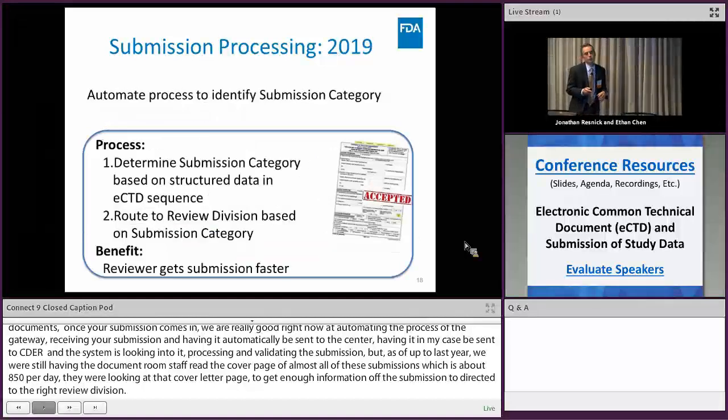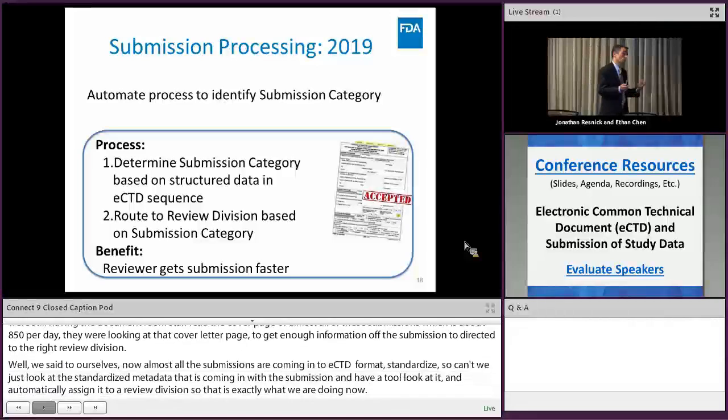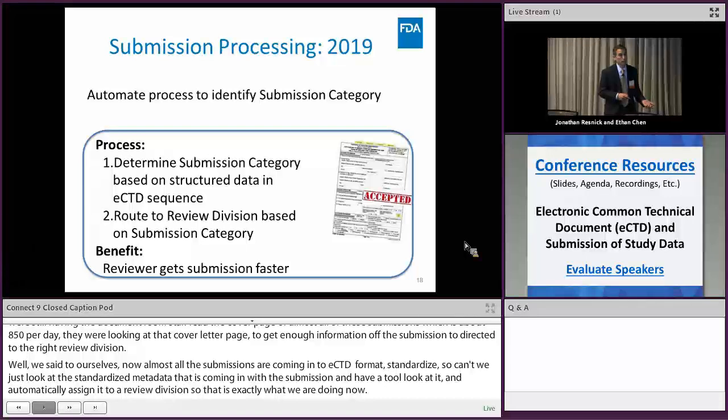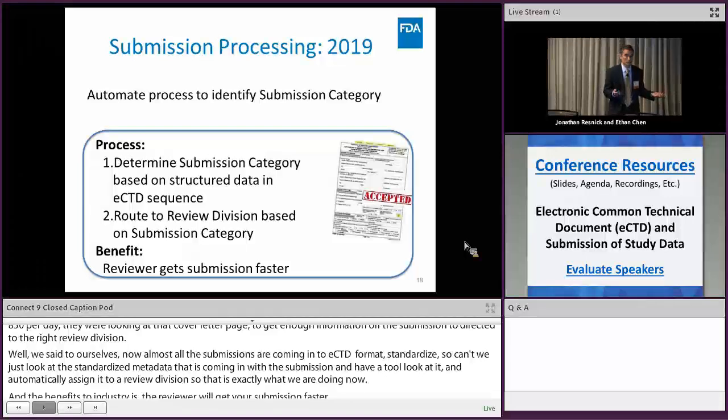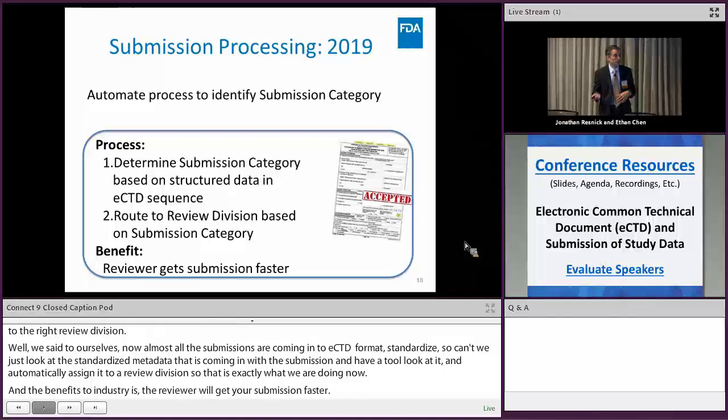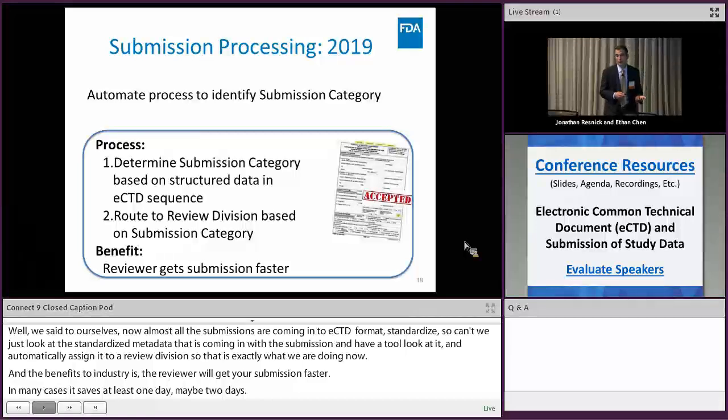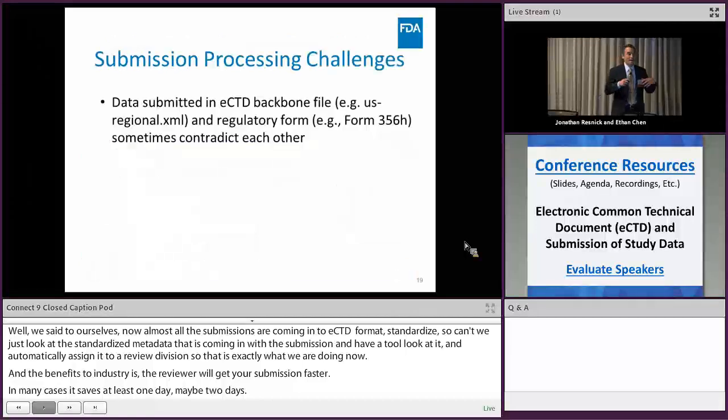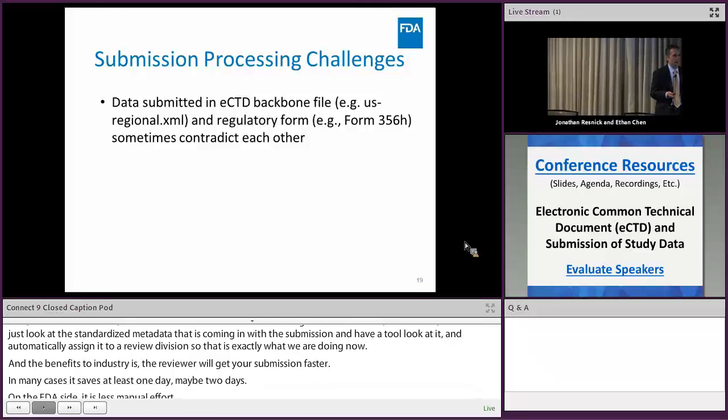And the benefit to industry is your reviewer is going to get your submission faster. In many cases, it saves at least a day. It might even save 2 days. On the FDA side, it's less manual effort that's going on in there. But with every improvement that we have in automation, it always comes with challenges.